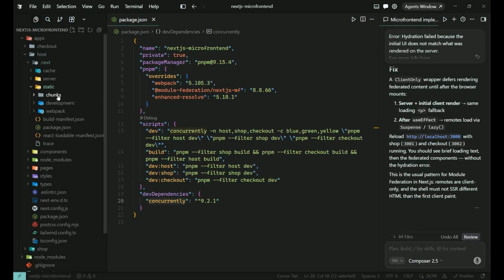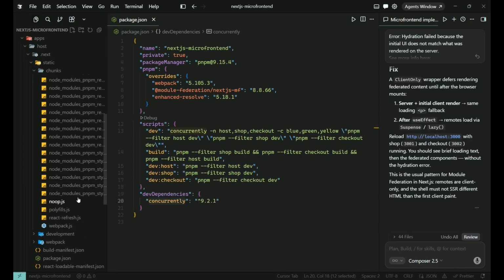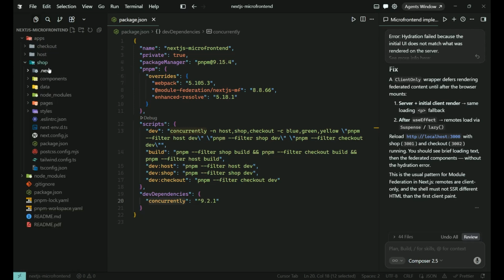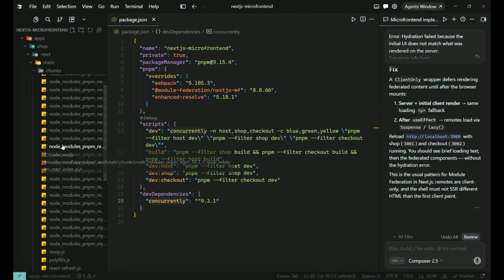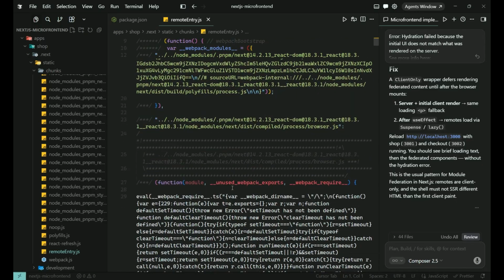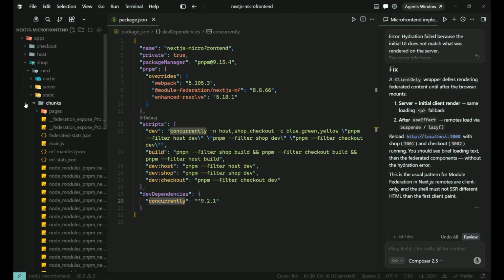Here you see static chunks. What if I go to shop, static chunks, remote entry file. See this. This is the remote entry file which will decide that, okay, you are referring to this application.